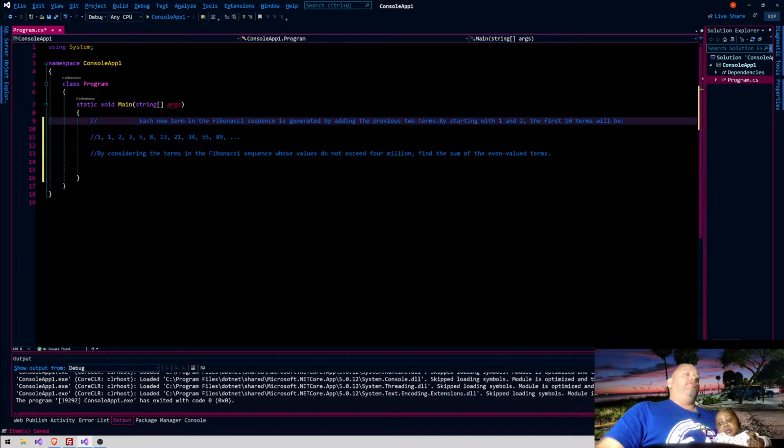If you looked up the sequence, so basically the first variable has this number, the second variable has this number, and then it goes on from there. And basically it says we want to add the even value terms.